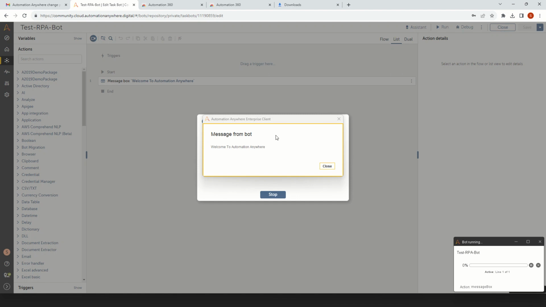This is how we need to install the bot agent and run the bot. This is a one-time activity. We need to install the bot agent only once. The next time you just create a bot and run it.